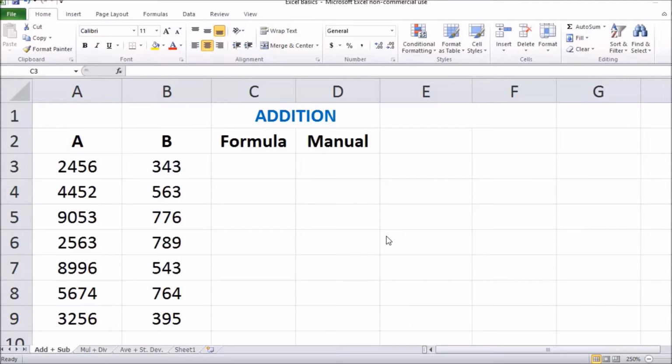This video is going to look at how to do addition using Microsoft Excel. And there are two ways to do this. The first is using a formula, and the second is by typing in your equation manually. Our goal in this example is to add the number in the first column with the number in the second column and see what they equal.